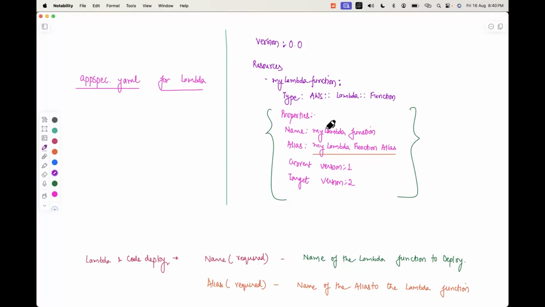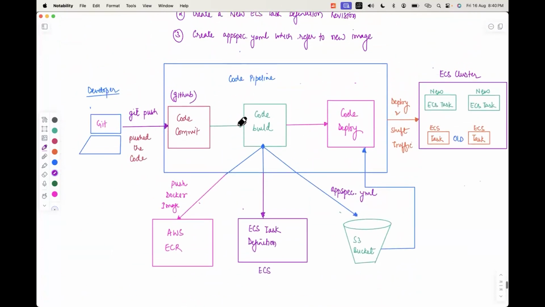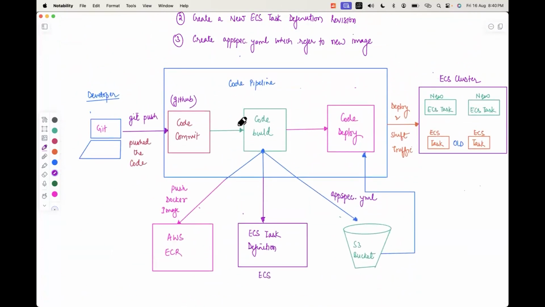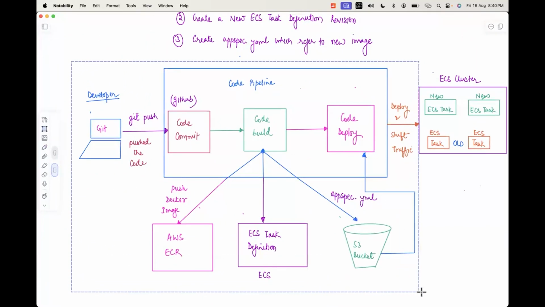Okay, good. Now, who will explain to me? Suppose this stage which we created for the ECS cluster, right? This setup we created for the ECS cluster, right? Let's copy this.